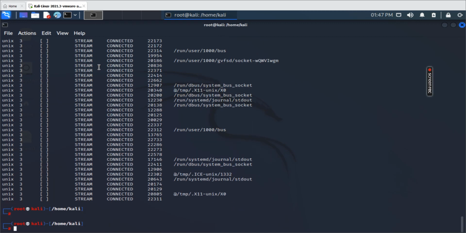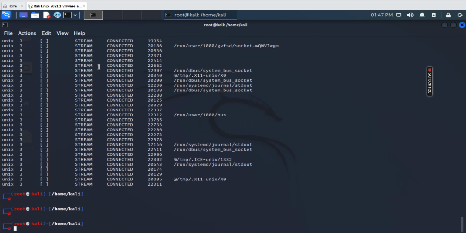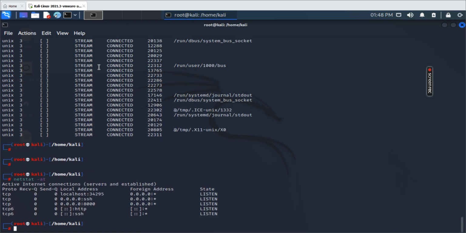Okay, but when you are working, you don't need to see all the information, you only need to see specific information. In that case you need to use some filter so that you can see the specific information. For example, I want to see all the connections, but only the TCP connections, I don't want to see any UDP. Just enter, and it will show you all the TCP connections.